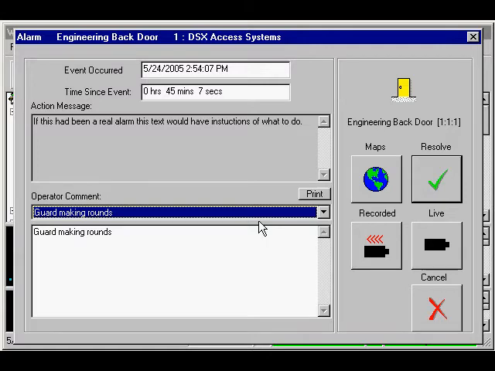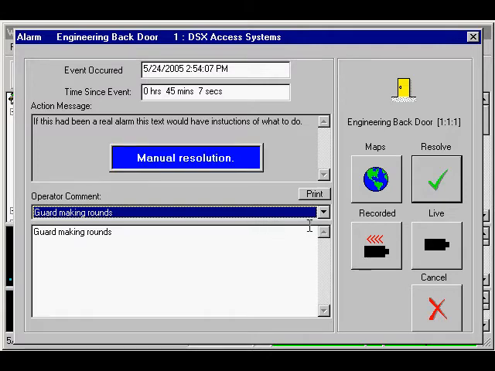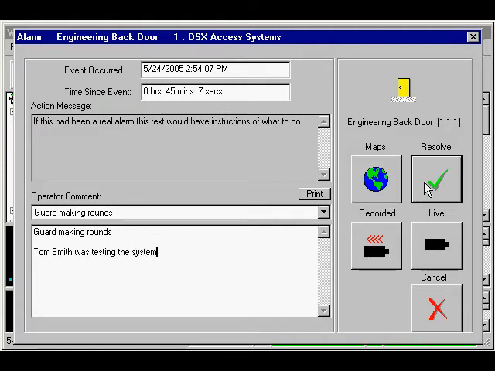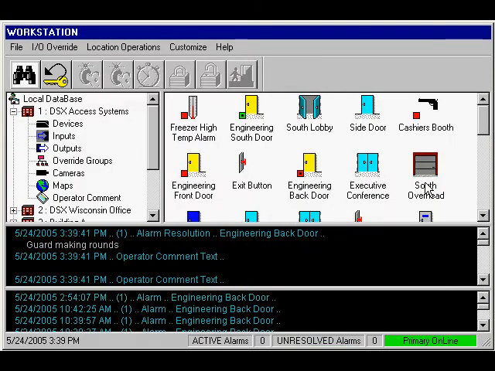You can also add comments by the current operator. You may enter as many lines as needed. Comments to this resolution will become part of the history on this event. Click on the Resolve button. The alarm resolution is logged. We check the alarm counter and unresolved counter and see there are no longer any alarms pending.